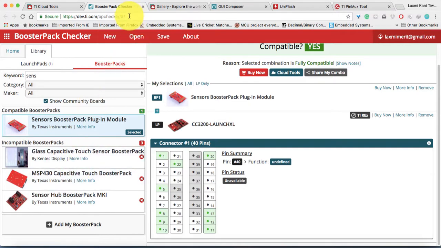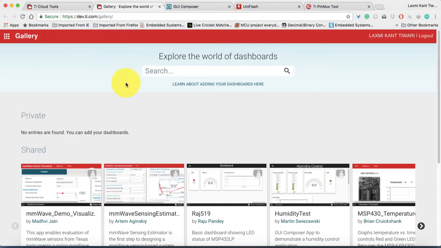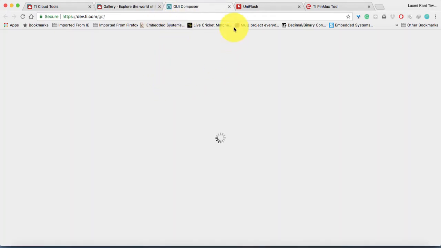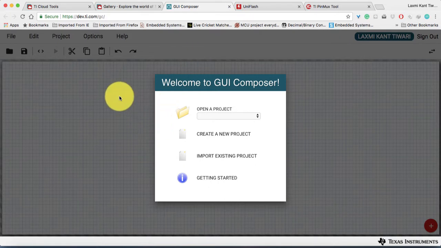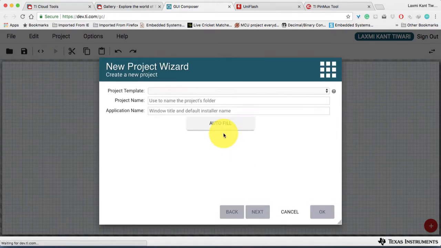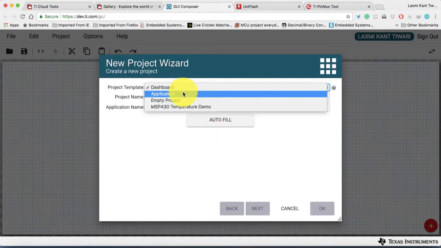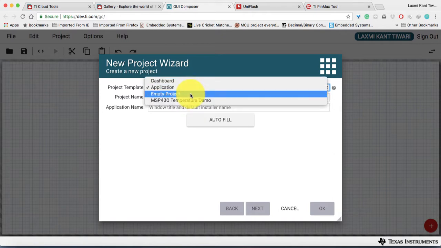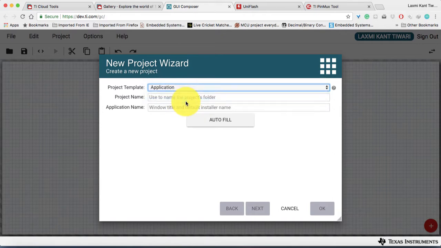Okay, let's move to another one. It's the gallery explorer. Before the gallery I have to cover this GUI Composer. Suppose that you want to make cloud-based IoT applications, then you can make them here. So let's create a new project, and let's create the MSP430 temperature demo.